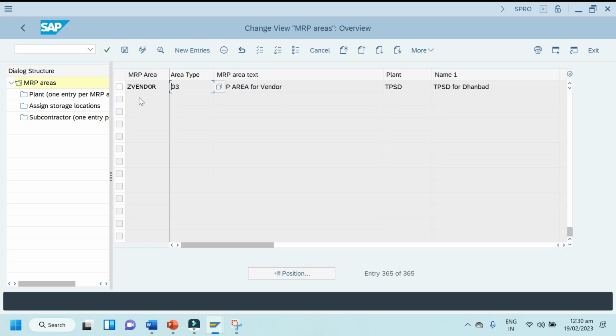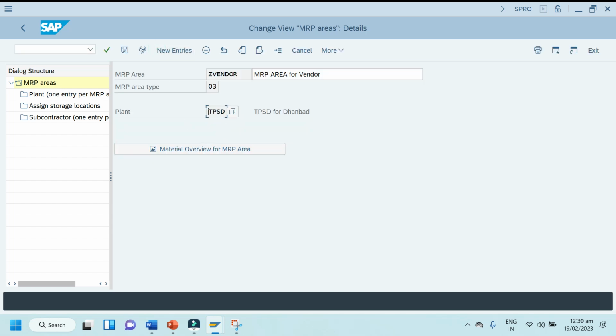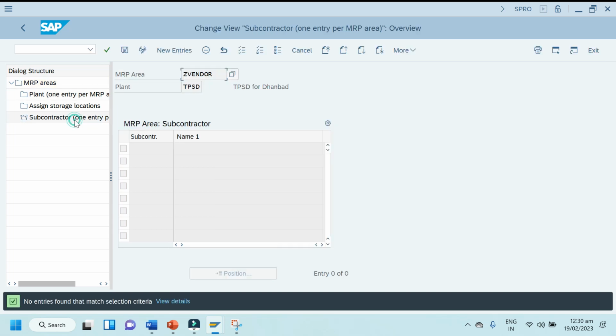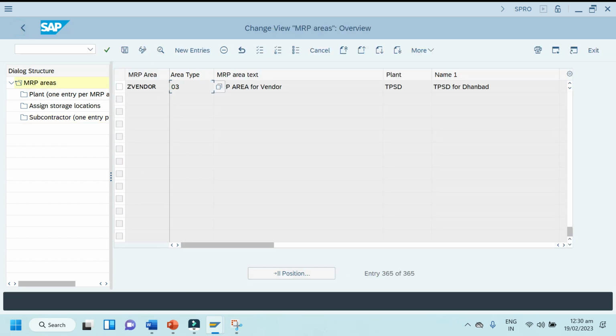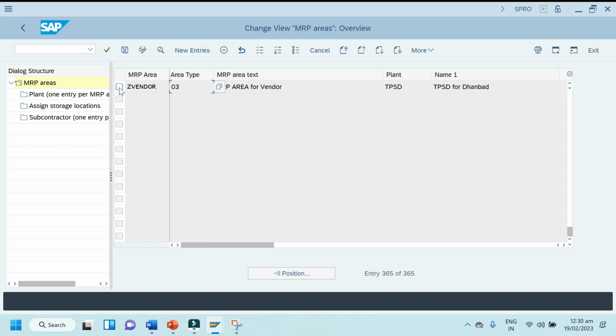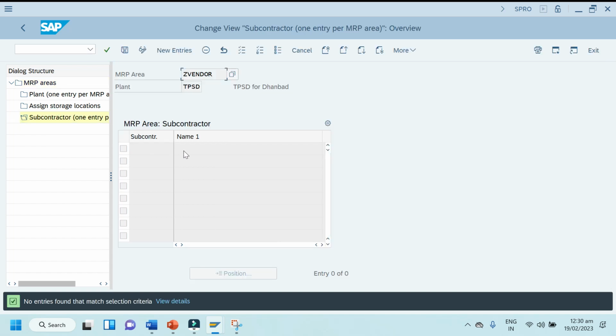Okay, select it here, click here and then click new entry. Got it? So when I save this one, why is it not allowing? Because we have not defined the creditor in the subcontractor MRP area. So you have to assign it here. You have to select this MRP area and click on subcontractor. Double click, then click on new entry, note it down.